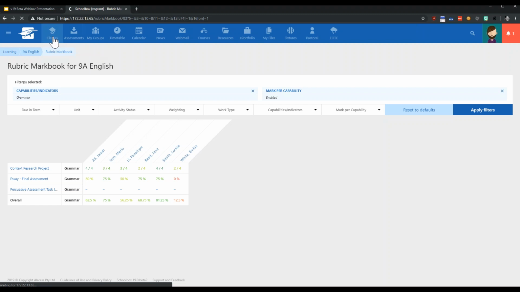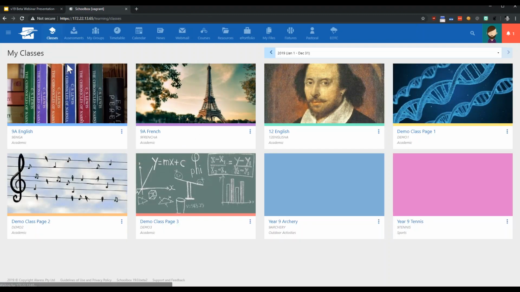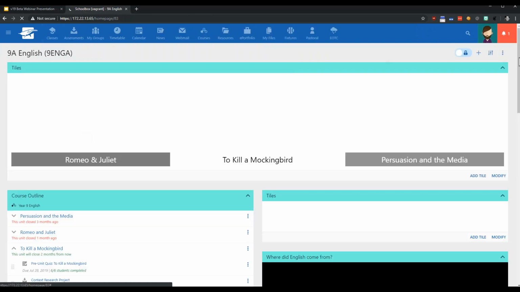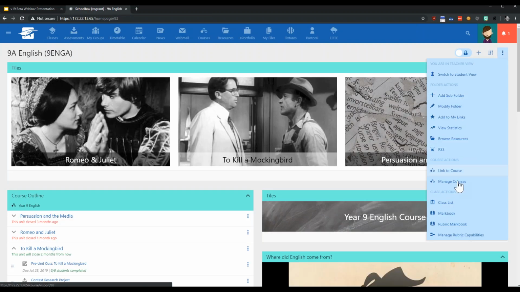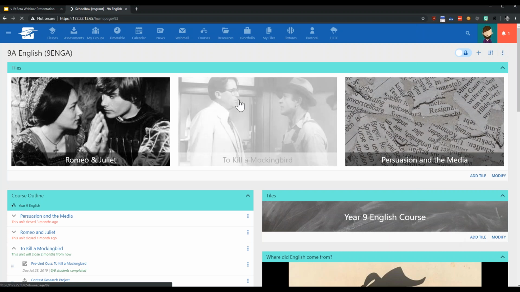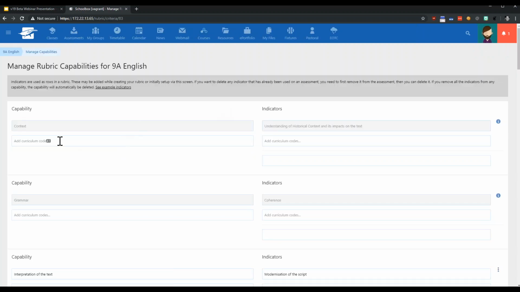I'm not going to spend too much time on this because it's a bit off topic, but if I quickly look at, for example, the capabilities on this English page, in here, you've got the ability to add curriculum codes to these capabilities and indicators. What that allows us to do is tag it against the curriculum. And although we haven't done anything with that data yet, in the longer term, we do expect to be able to report on the curriculum.